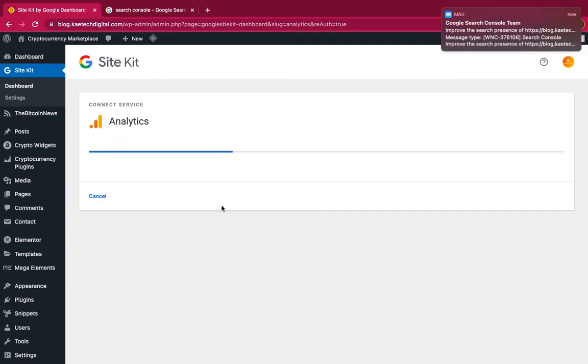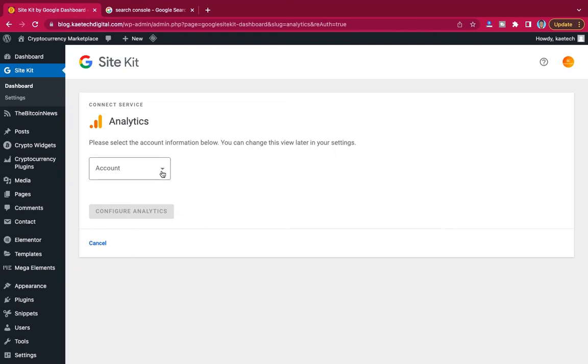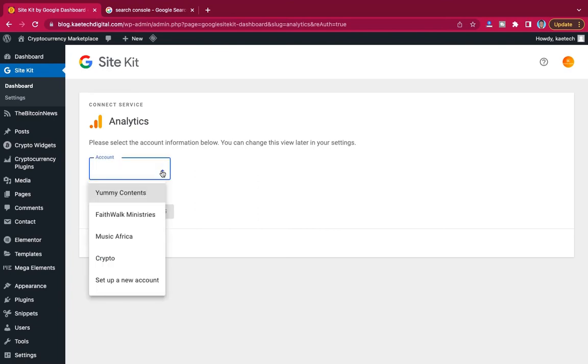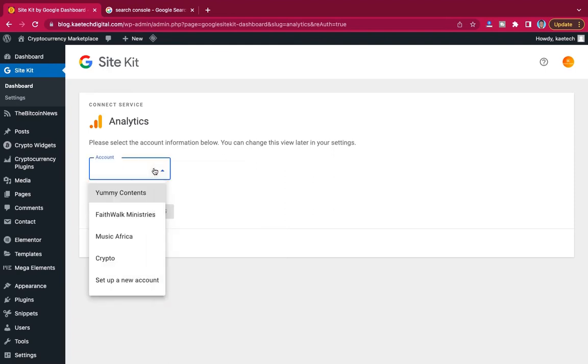So what it's doing is it's connecting to, so as you can see, we've gotten a message over here in our email. Okay, so what it is doing is it is connecting to Google Analytics. If you have a Google Analytics you want to use, just choose your account over there. I have a lot of Google Analytics accounts over there, but this one I'm going to search for a new one, and that is exactly what I'm going to do. So I'm going to create a new one.